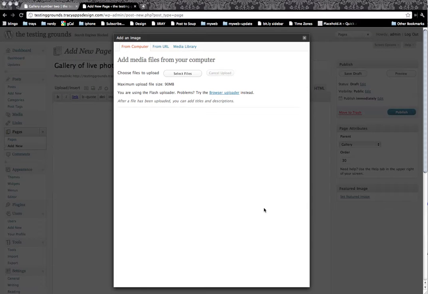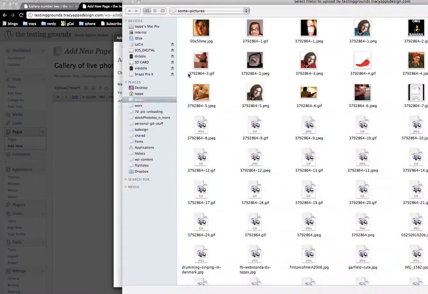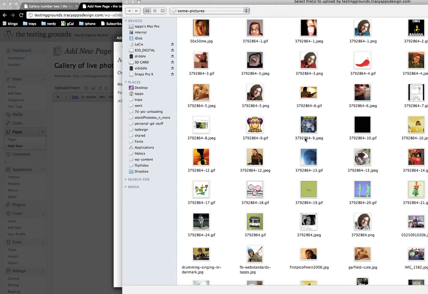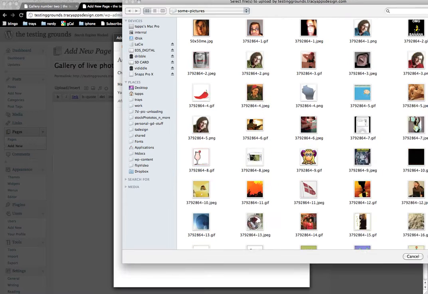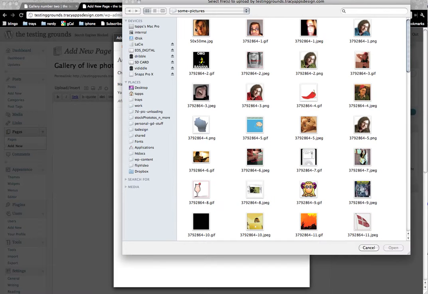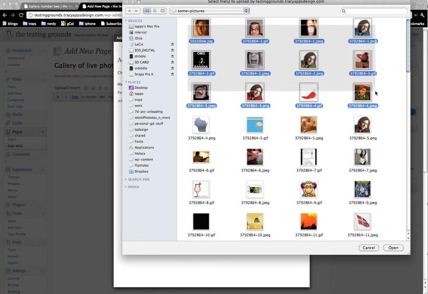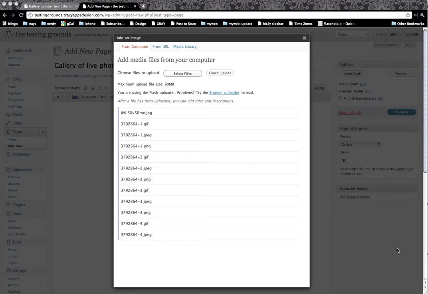Now this brings up our add an image dialog box, where we can add images to posts. Well, this is also the same dialog box that we use to add a gallery. So I'm going to select files, and I'm going to just select them from my computer. And I'm just going to grab those. These are just really small files so they shouldn't take too long to upload. So now I let WordPress do its magic.